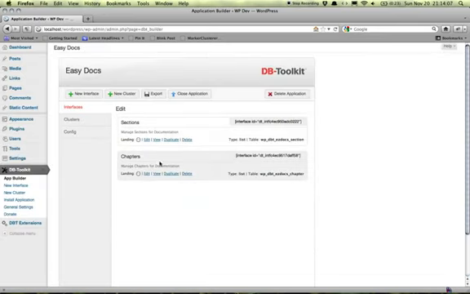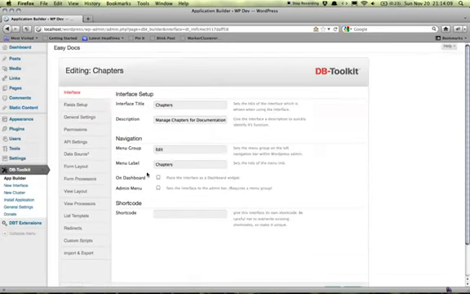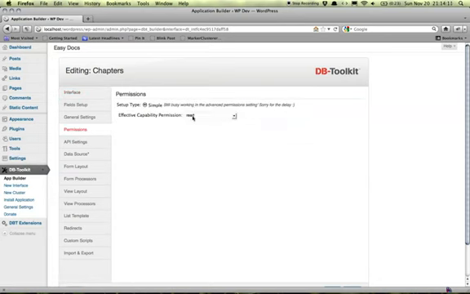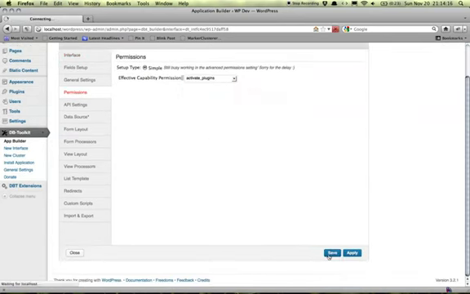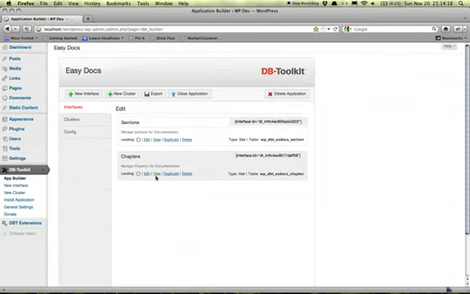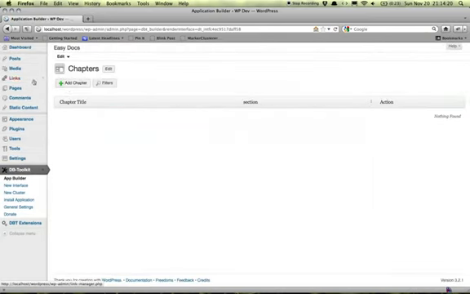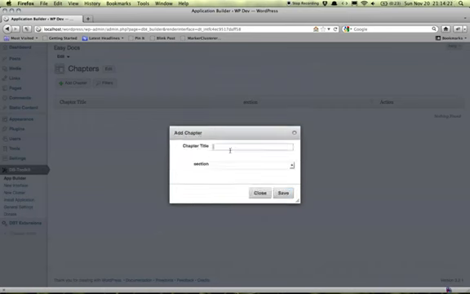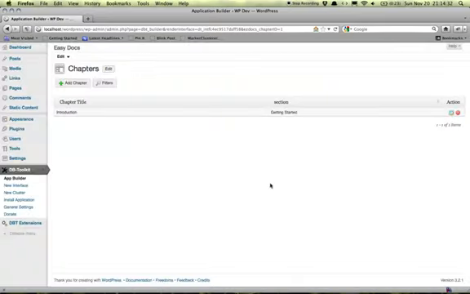Oh, I forgot, I wanted to change the permissions to be administrator, so let's go change the permissions to an administrator level and save that. Great. So now when I go to view, I can then go and add a chapter, which is going to be called introduction, and that falls under the getting started. So save that. So now you've got introduction, getting started, which we've just created.